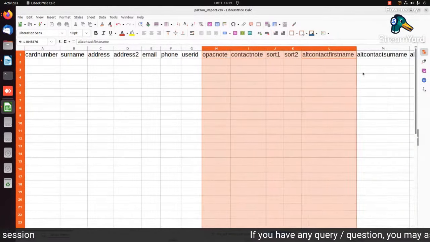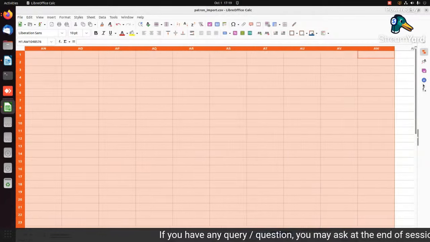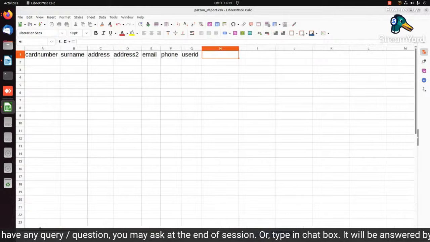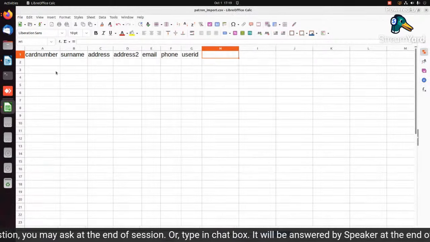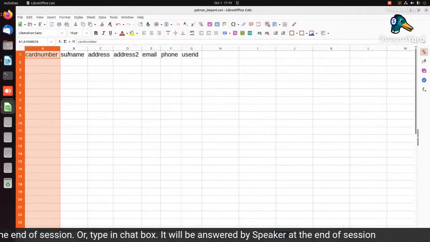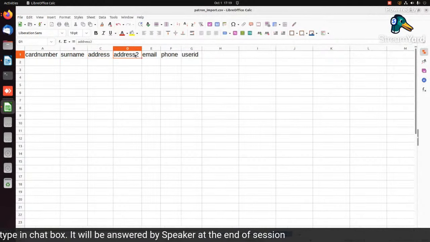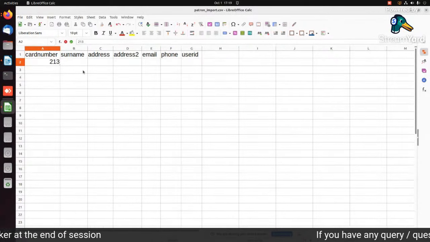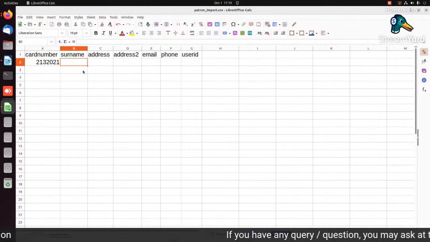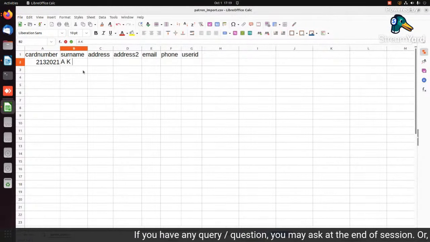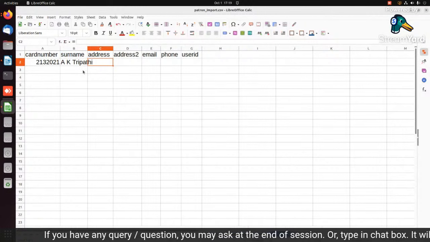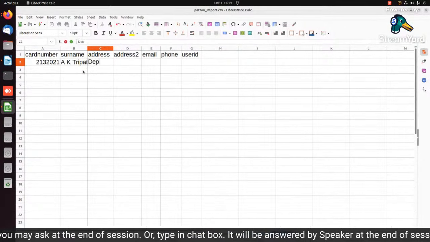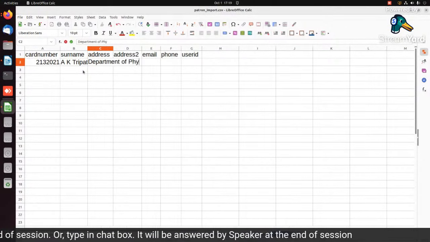User ID I will be keeping, and all others I will simply delete. Now you see I have only 7 columns left: card number, surname, address, email, phone, and user ID. Let's add the values. For surname, better you give the full name here. Address: Department of Physics.